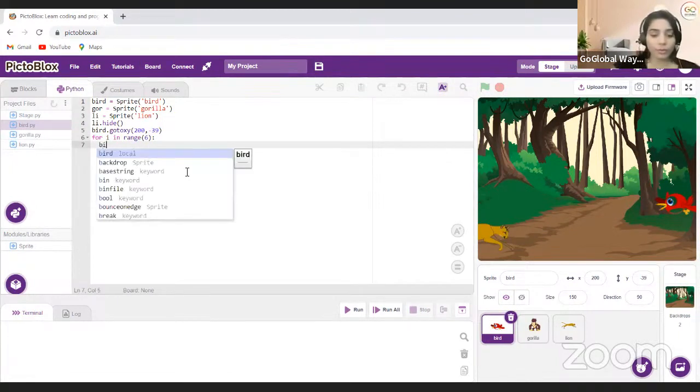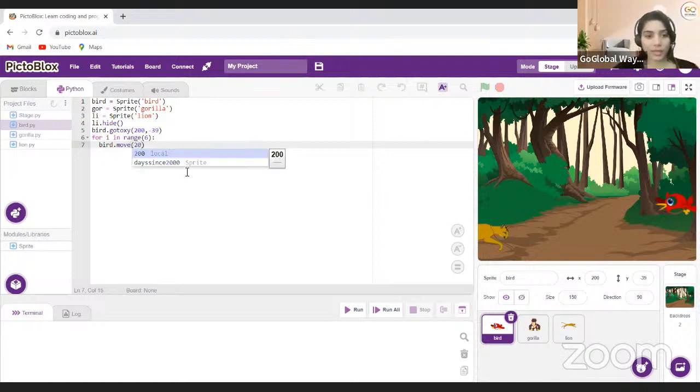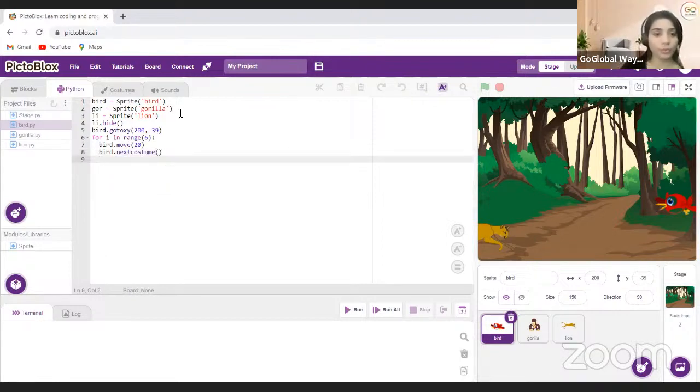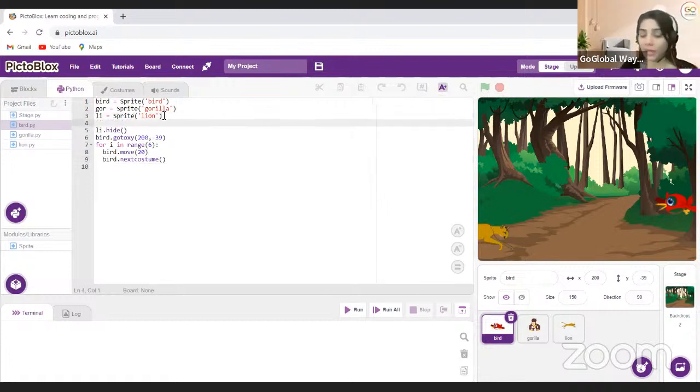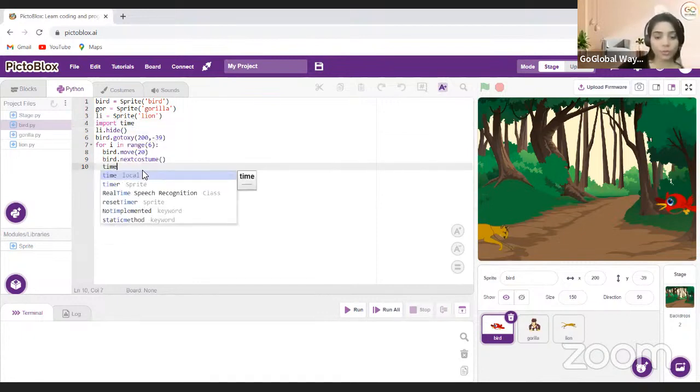Okay, so my bird dot move, and it should move with 20 steps, and it will move. It will also change the costume. So I will write bird dot next costume, because there are all moving costumes for the bird. Also, I want to import the time library because I need to add the time. So for that, we need to import the library from Python. So I'm using import time, because I want to apply the time.